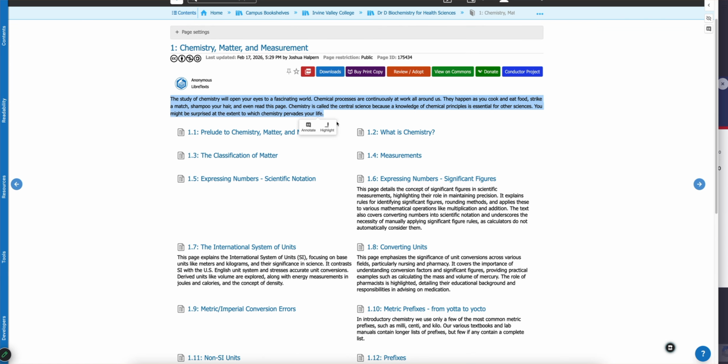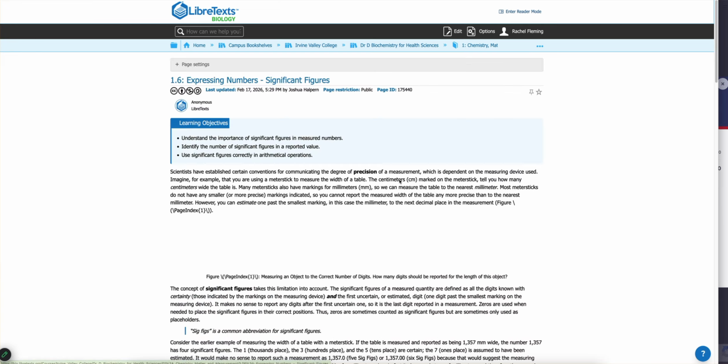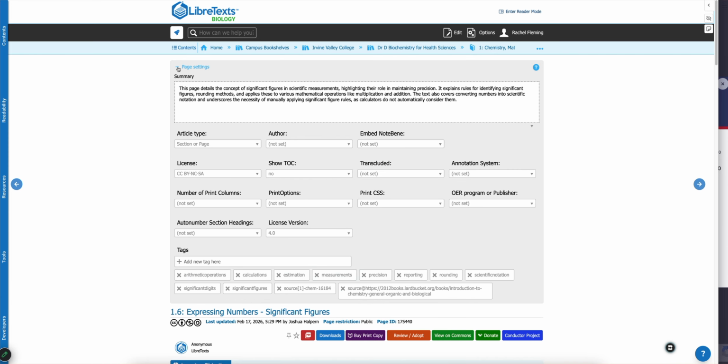That's this. Then you have these little tiny individual ones. All of these are page settings. So if you go into this page and hit the page settings, here it is. If you want to get rid of them, back up one, please.